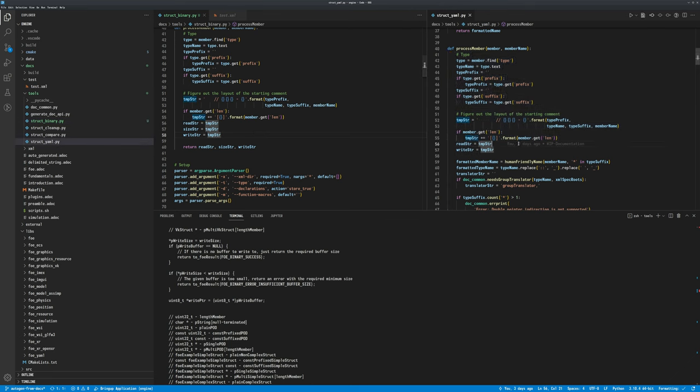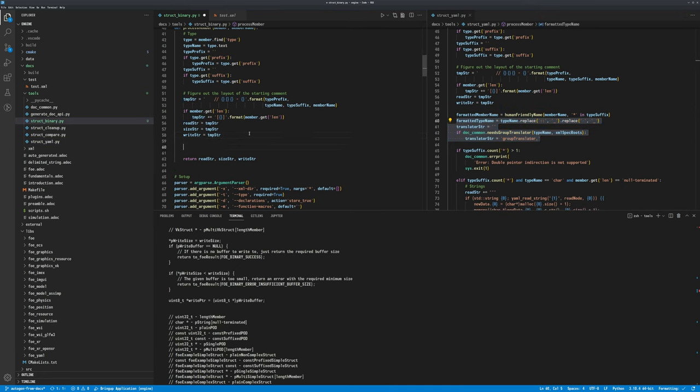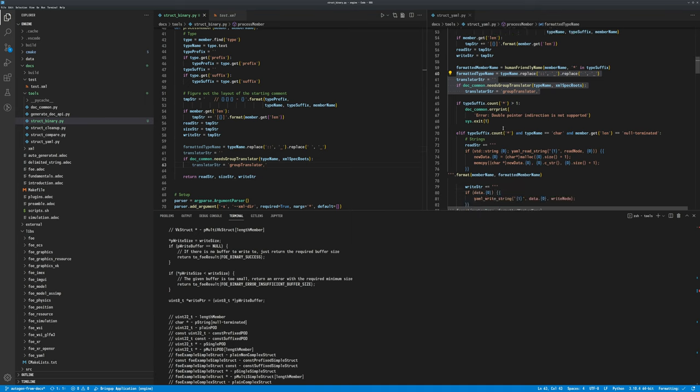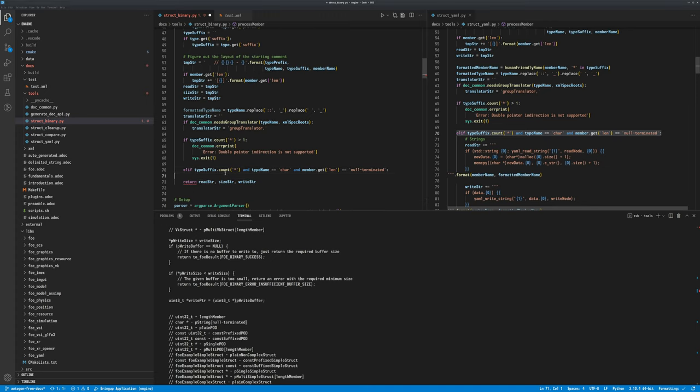Processing of members. So first of all, we're not going to be doing, do I need formatted member name? No. Type formatted type name. Yes. Do I need translator? Yes. I need these two. Not doing double indirection. So then we want to do character string. So, strings.